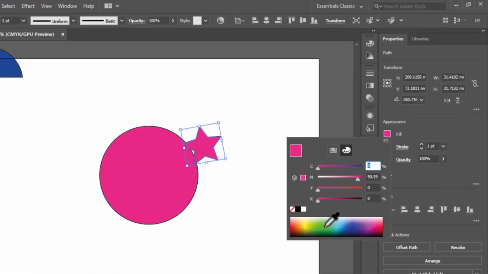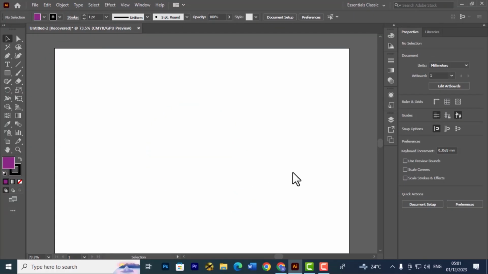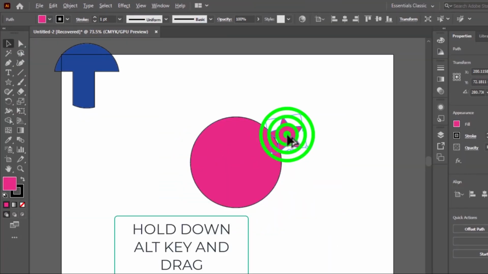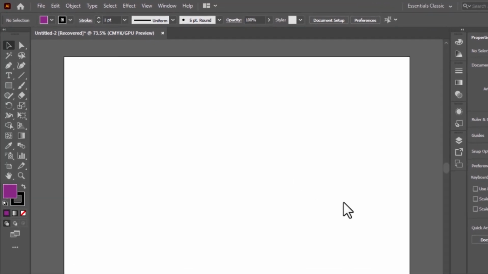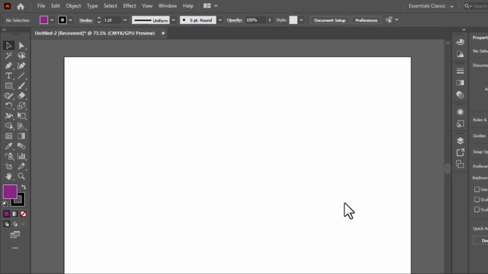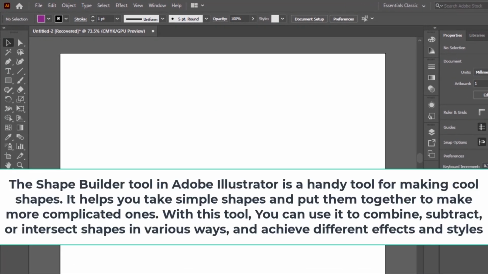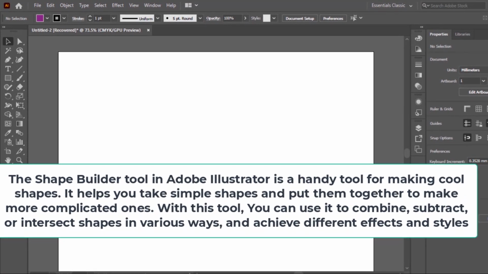Now, in our last tutorial, we looked at the Pathfinder and the cool things that it will do. In this tutorial, we're going to look at a similar tool that will do a similar thing to the Pathfinder, and that's the Shape Builder tool. With the Shape Builder tool, it's really fast and really efficient compared to the Pathfinder. Now, let's do this practically.